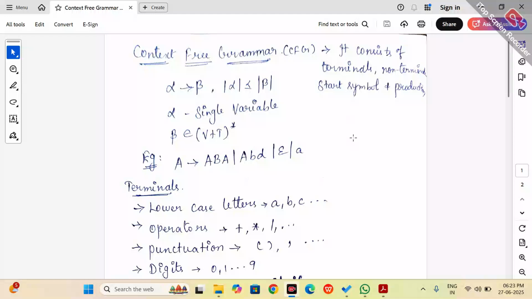The next topic I am going to explain is context-free grammar. We already discussed this in the types of grammar. It is type 2 grammar, so it consists of terminals, non-terminals, start symbol and production. A context-free grammar contains a set of variables, terminals and the production rules.